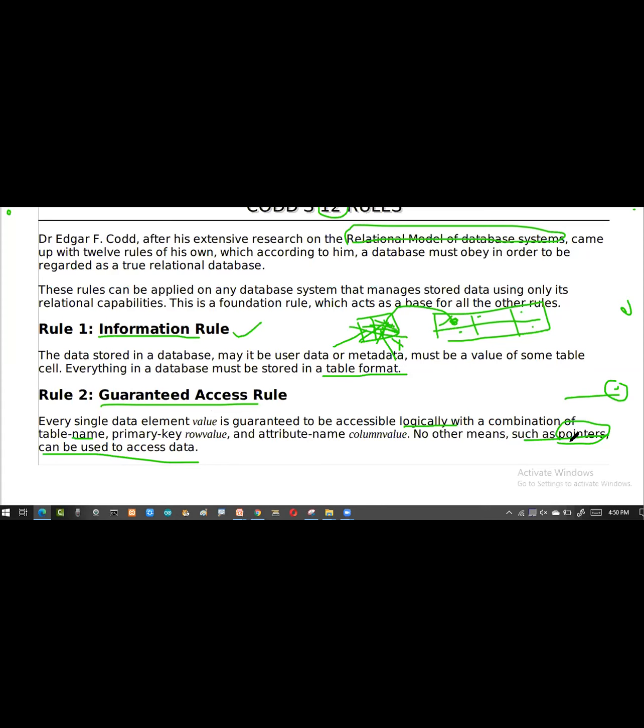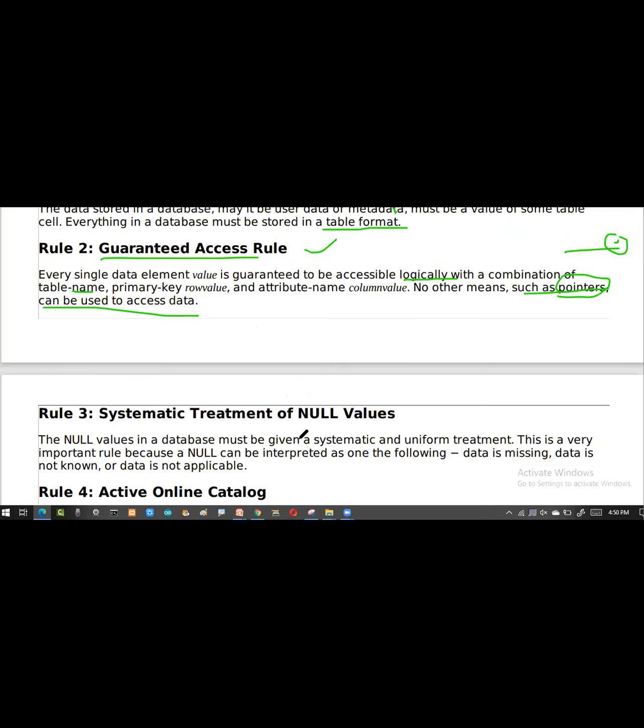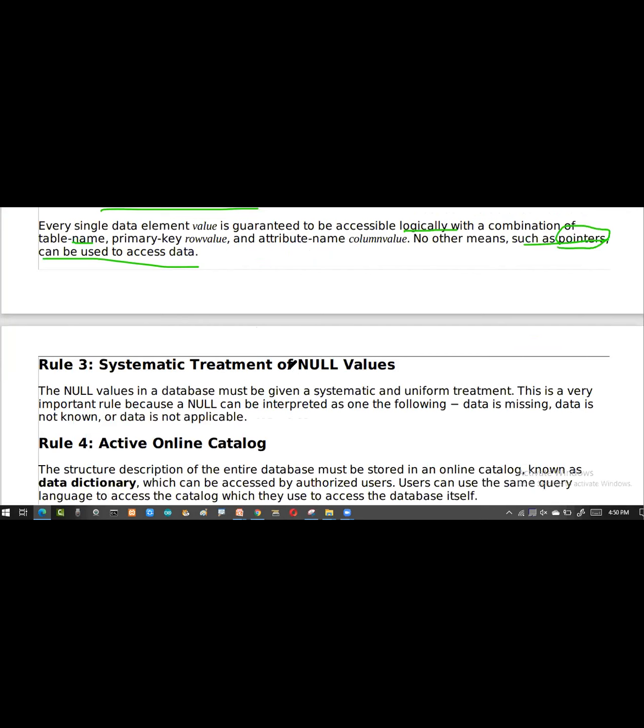So he's saying don't use the pointer concept, pull down the data from the table. This is the second rule. Then coming to the third one, systematic treatment of null values. What is the definition of null values? That means I have some space, I leave it, and tomorrow or day after tomorrow or after a couple of months, I will try to fill this with some data.